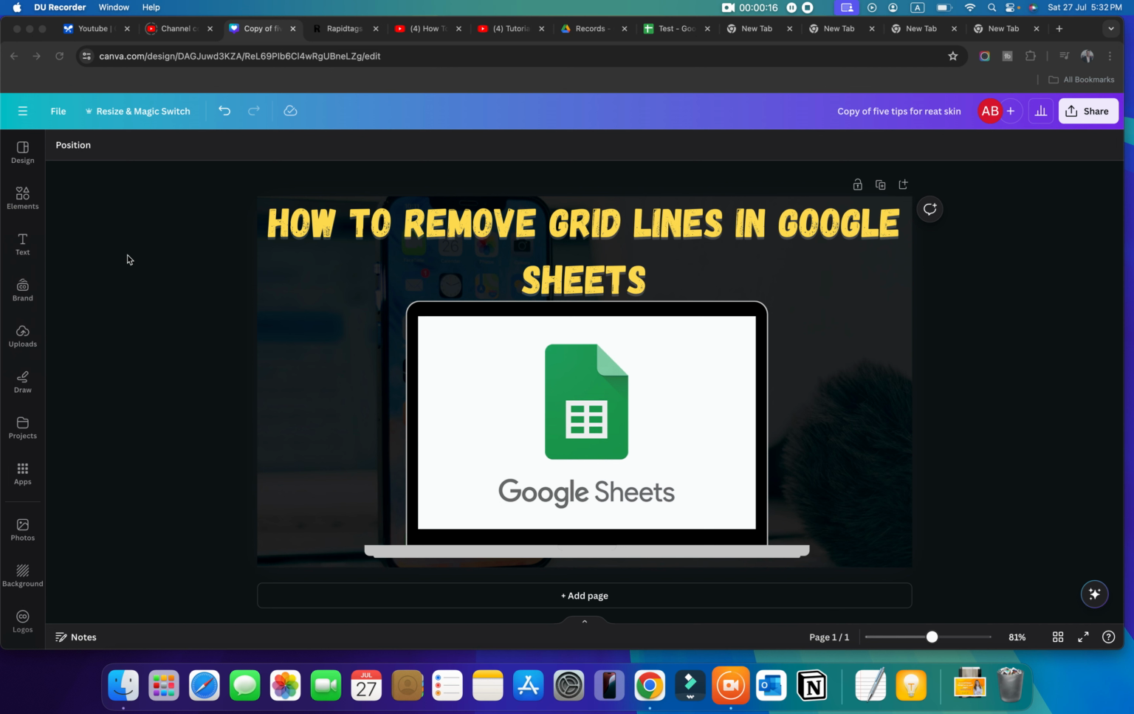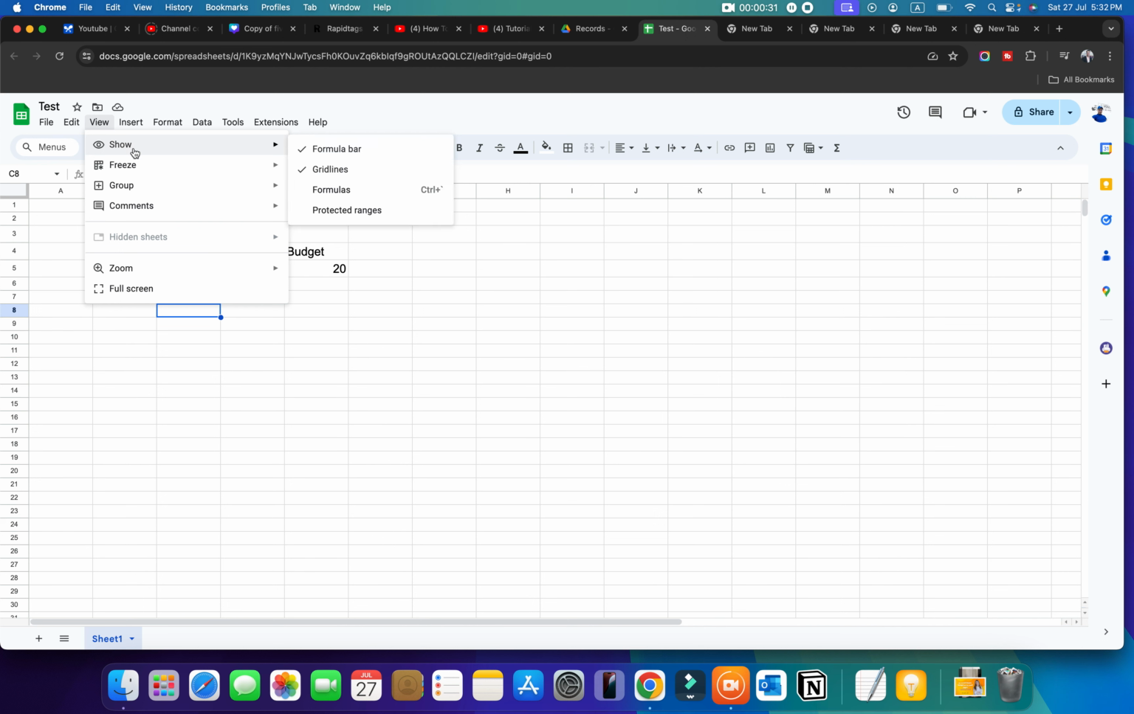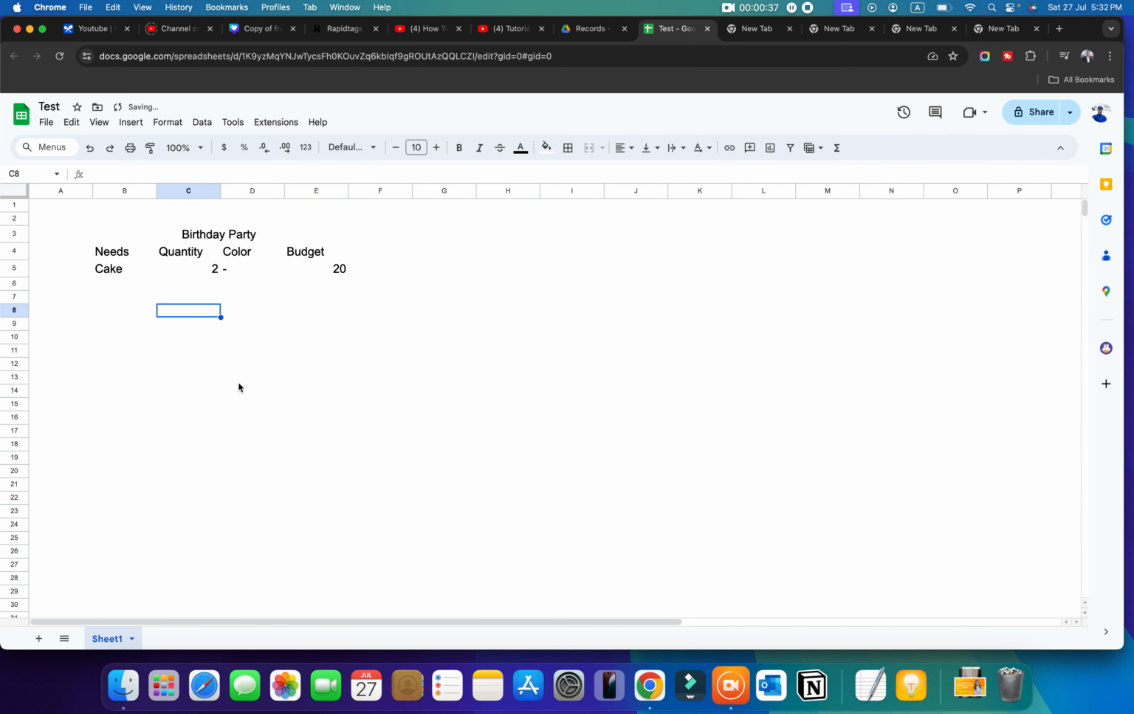In today's video, I will show you how to remove grid lines in Google Sheets. To do this, you just need to go to the table where you want to delete the grid lines, and after that go to View, Show, and after that go and uncheck grid lines. And as you can see now, the grid lines disappeared from your table.